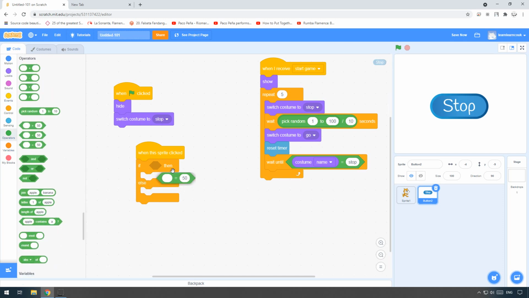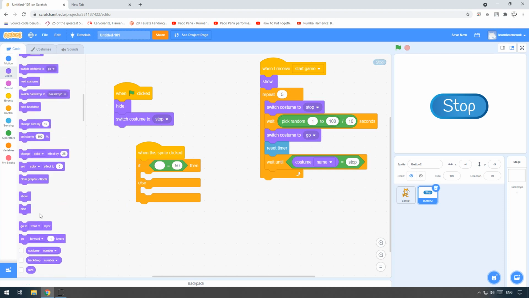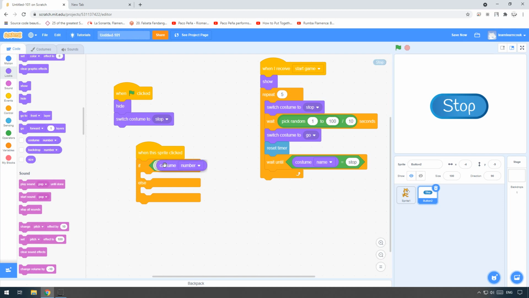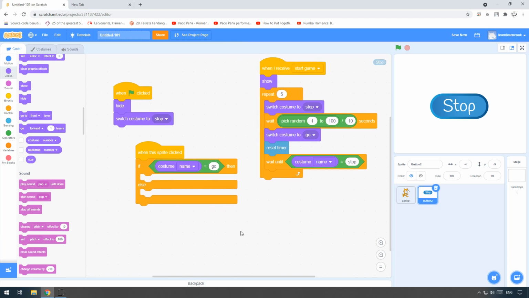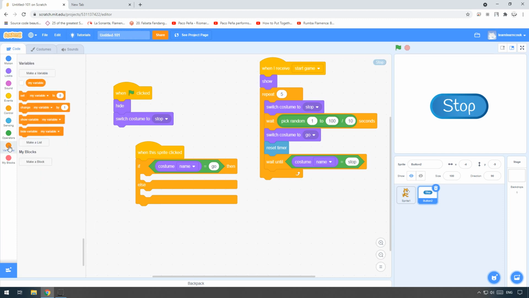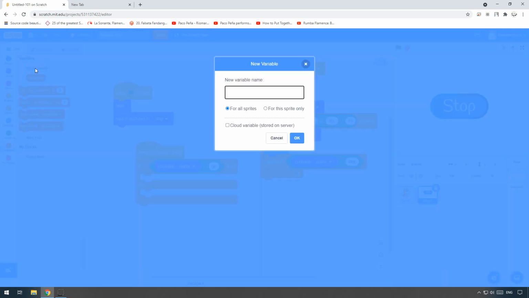What we do here is we say, okay, if the costume name is Go, which is the one which they should be on, then what we need to do is we need to switch the costume back to stop. But before we do that, we need to save our reaction time for that round. Now, in order to save our reaction time for that round, we need a variable. So we'll just click make a variable. There we go. And we'll just call this reaction time.